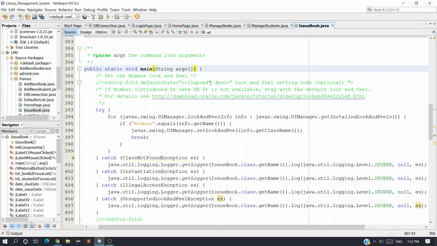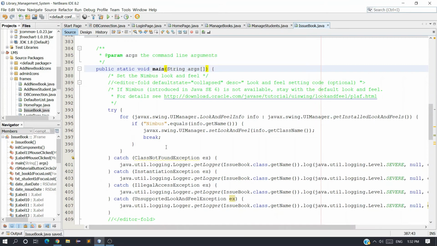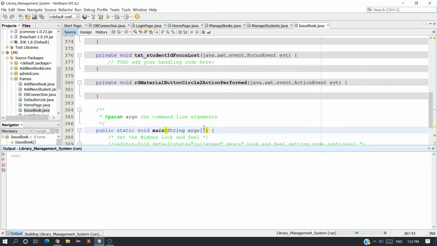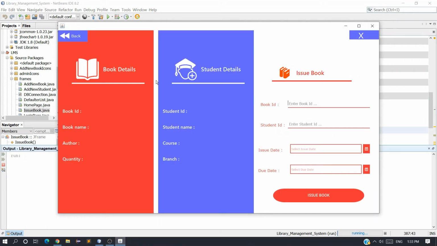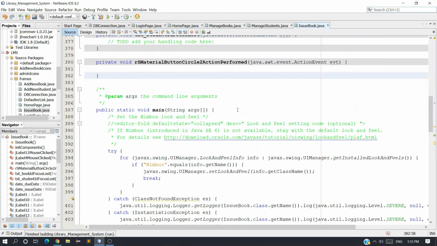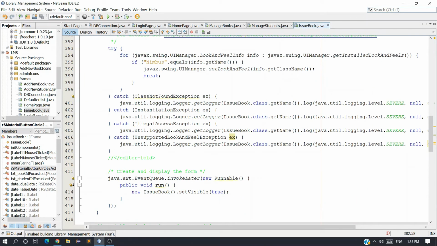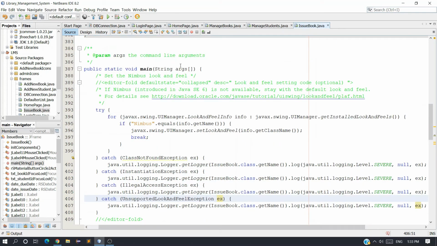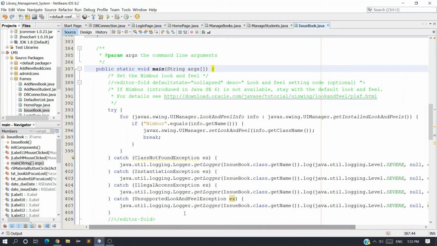If you are not getting this error, it's okay, you are good to go. But if you are getting this error, let me first resolve it, then run it. You can see we got our panel, but why we are getting that error, I don't know. If you also got this error, just make sure that inside this catch the exception name is UnsupportedLookAndFeelException, and make the changes, and here ex, and remove any throw clause from here if you have. And if you are getting any error, let me know in the comment section, I will help you to resolve that.